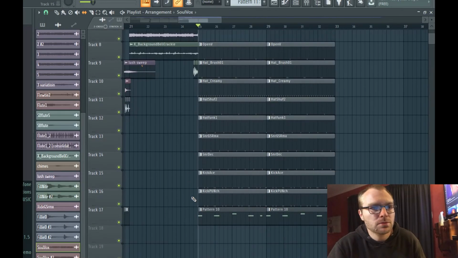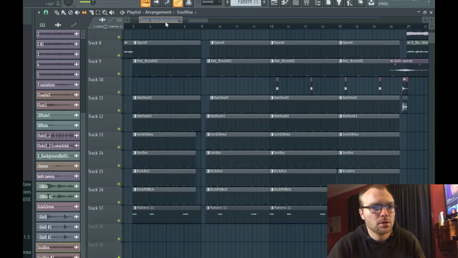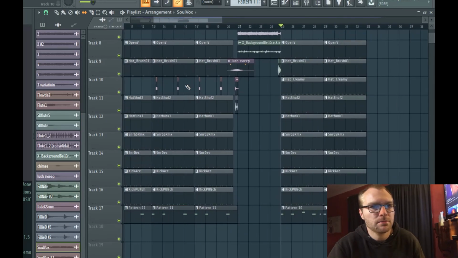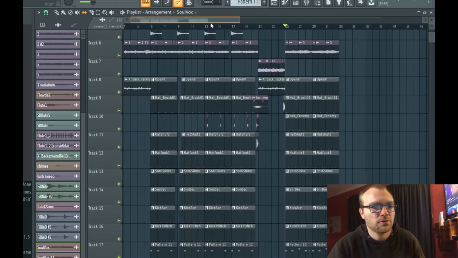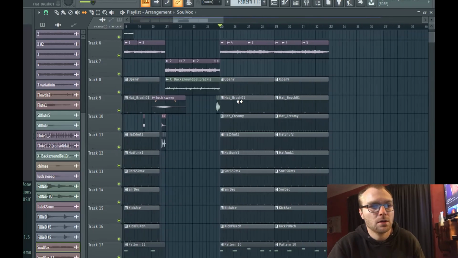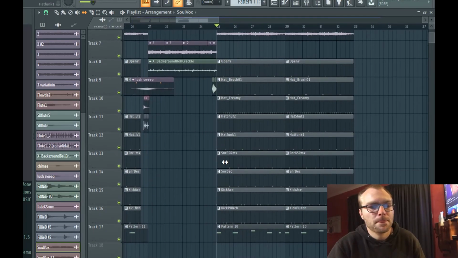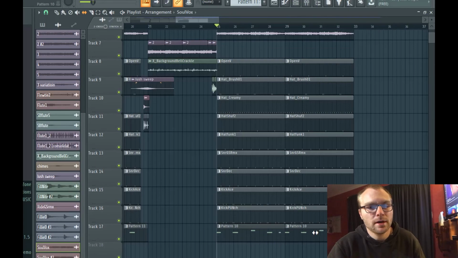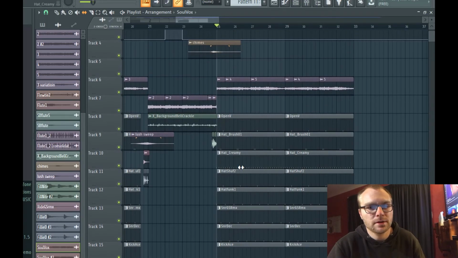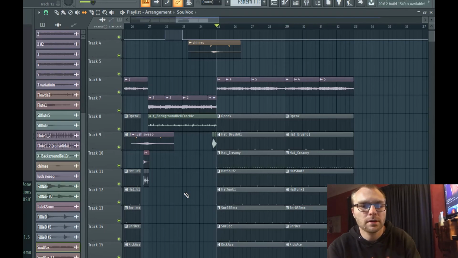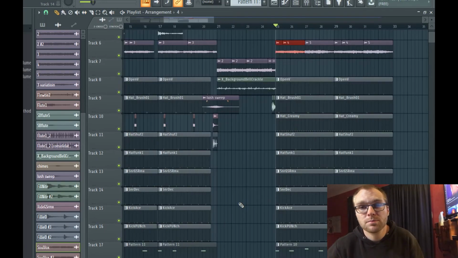So the drums are pretty much the same, honestly, from hook to verse, except in the hook the bass line changes, it's more active, and there's a subtle hi-hat in the background of the hook as well. It gives it more movement and more energy. Yeah, I mean that's pretty much it.